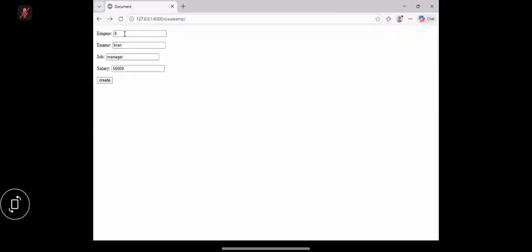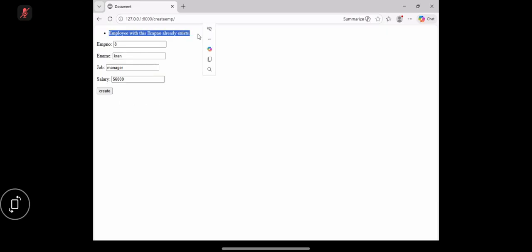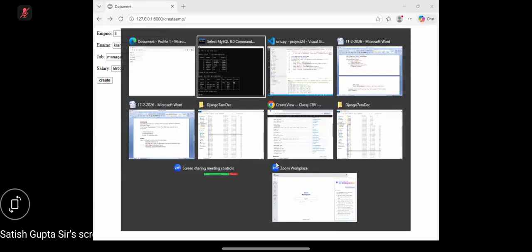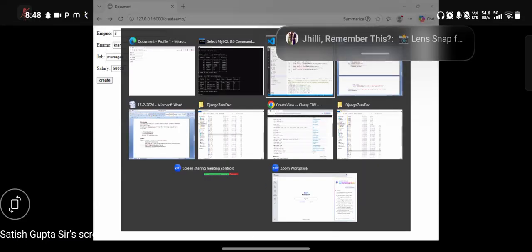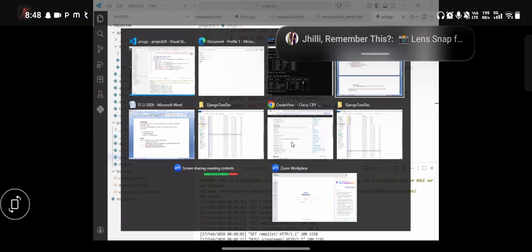But what will happen if I input the same employee number? Because employee number is a primary key or not? Yes. Now you can see the message: employee with this employee number already exists. Means form validation is done or not? Yes. Input data is put inside the form and it checks whether this input data is valid or not. But are you writing any logic for doing all this? No.